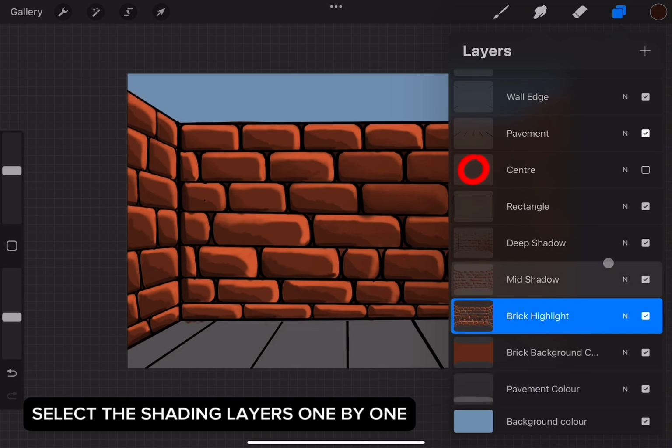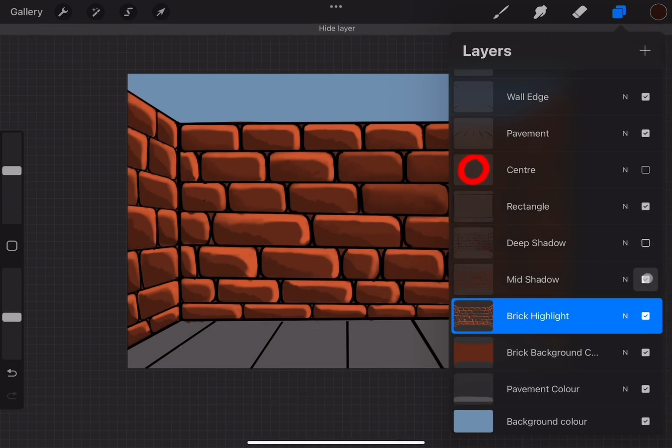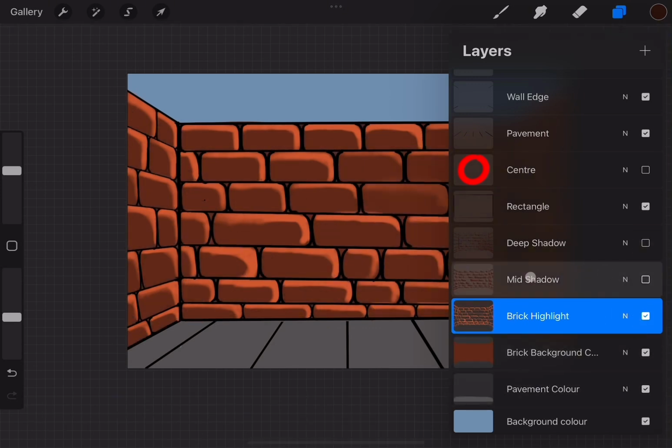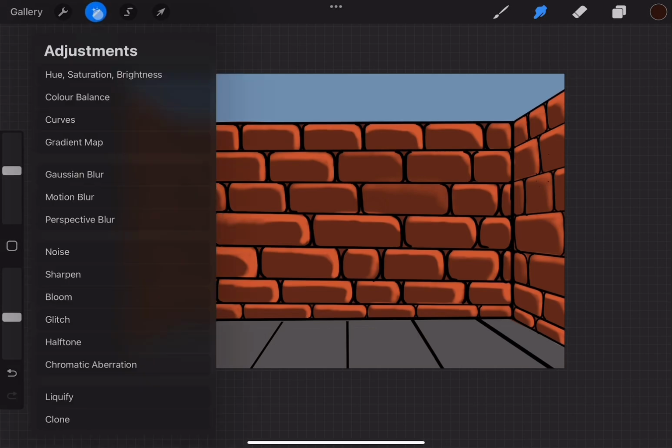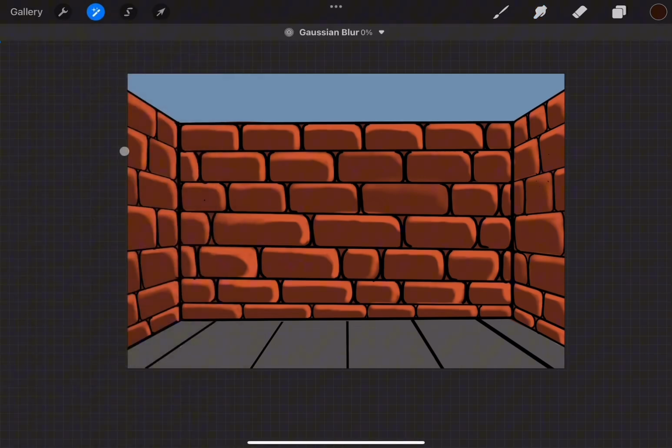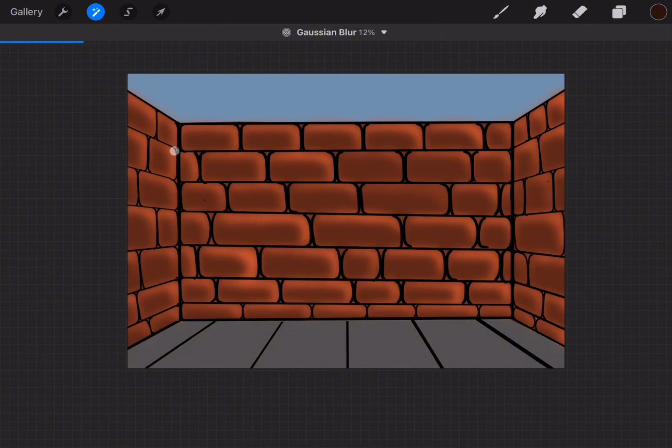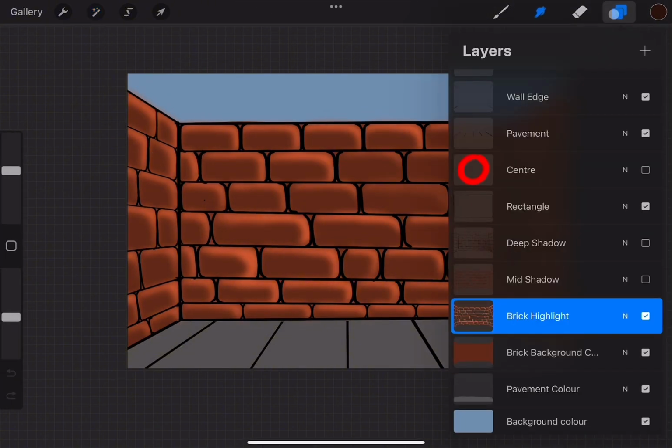Final step is blending all our shades together. I'm actually going to hide the other two just so I can do one at a time so I can see what I'm doing. So in the brick highlight, I'm then going to go to my magic wand up the top here, select Gaussian blur, and move it along until I'm happy with how it's blending. I just want a subtle blend, not for it all to disappear.